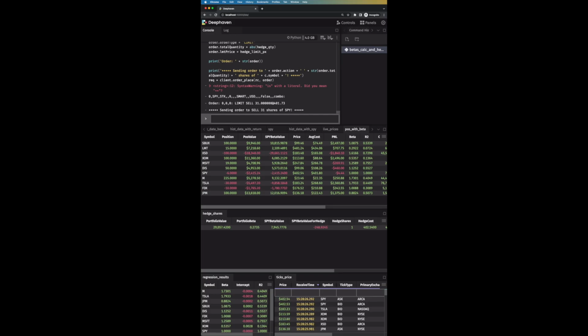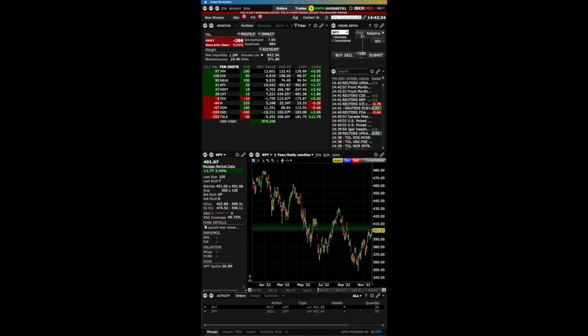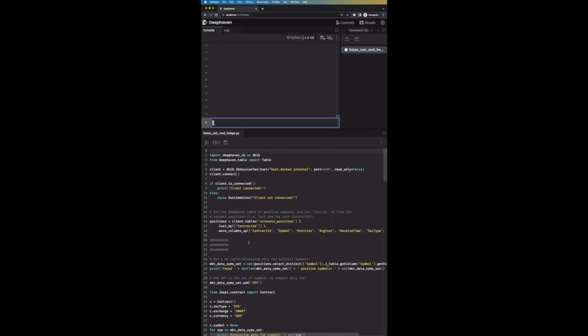The market's been wild lately, so today we're going to show you how to monitor and hedge your market beta risk in real time with Deephaven Core, Interactive Brokers, and a little Python code. We've got both Interactive Brokers and Deephaven up and running, so let's jump into the Deephaven UI and get rolling.